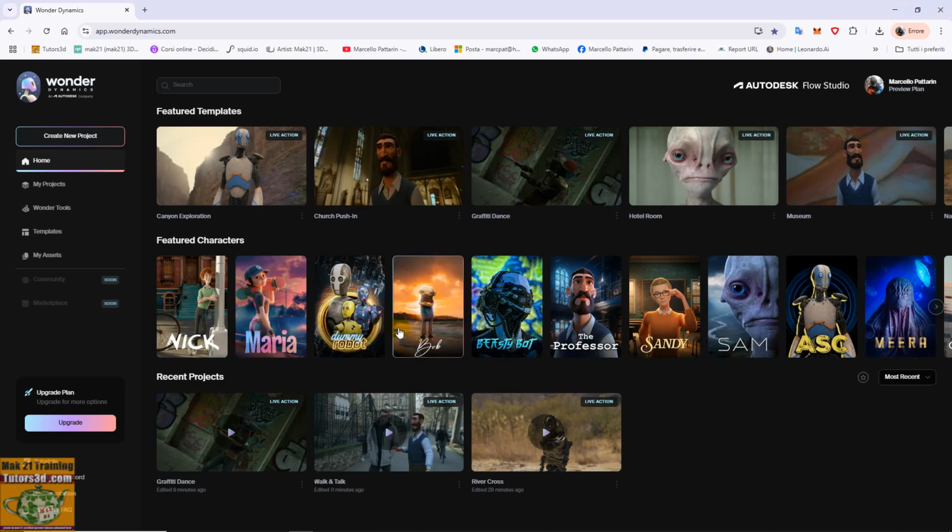Anyone who takes care of 3D can also load their own character and then animate it directly within the available products.